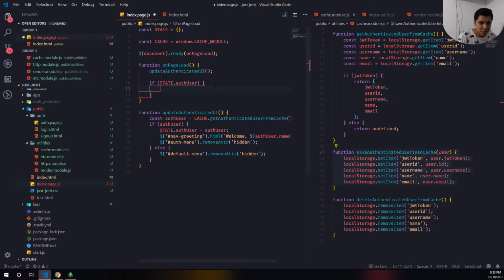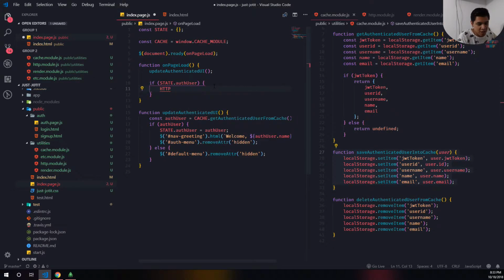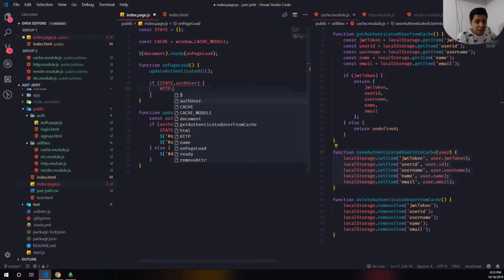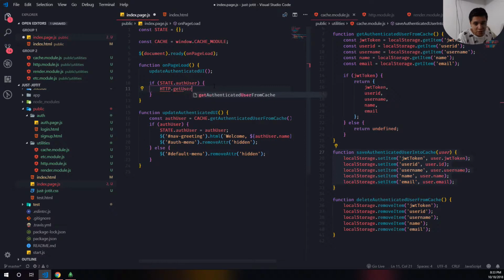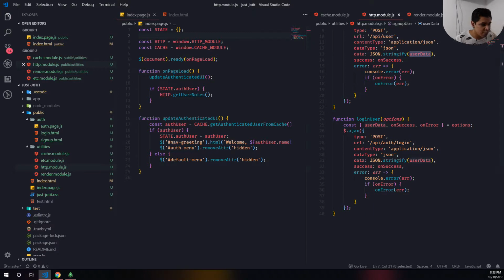So if he is in the cache, then to http dot, and right now I don't have a function yet, but I'm just going to type it out for the time being, get user notes. Now I don't have this yet, so I'm going to write this right now, and also I haven't imported my HTTP module, so I might as well import it as well. So here's my cache, and here is my HTTP module. No, let's build the HTTP function first, and then we'll move to the final step.